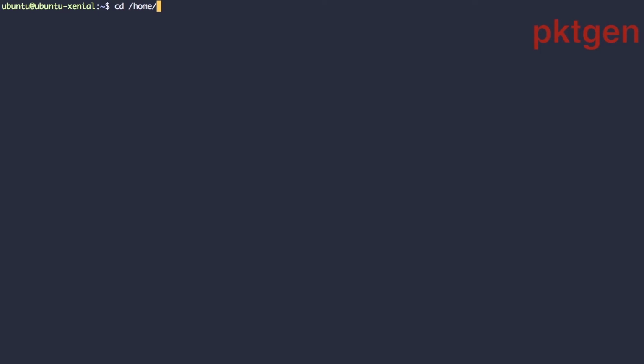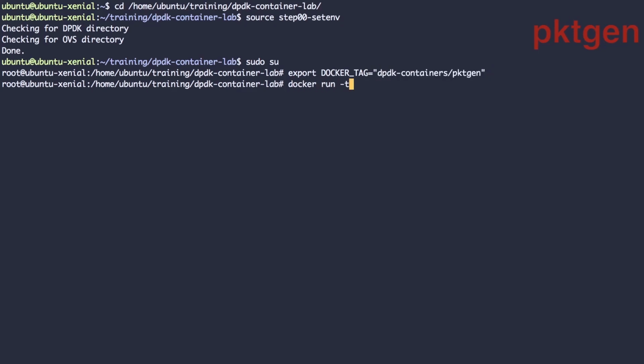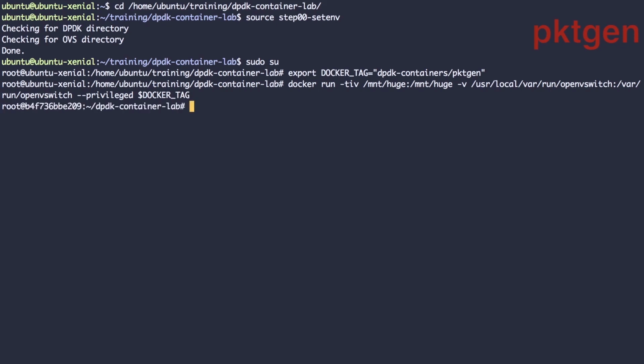Now in step 16, we'll do the same thing for the packetgen Docker container by opening another terminal window. This is now the third window, entering the VM context with vagrant SSH, and then setting up our lab environment variables with source step00-setenv. Then we export the tag for the packetgen container we just built and launch the second container with Docker run. You should now have three terminal windows open, two in the packetgen and testpmd contexts, and one in the host OS context.